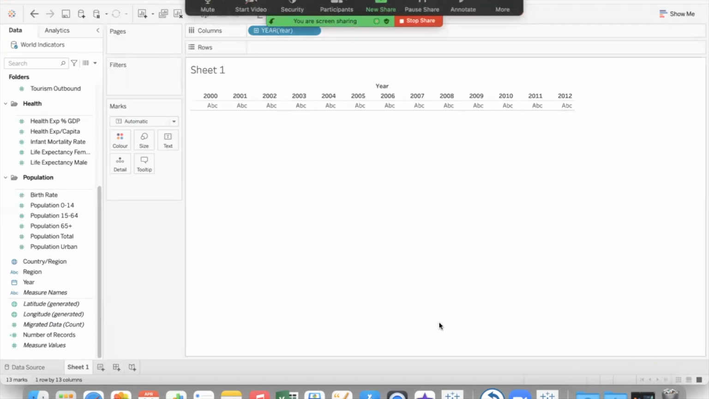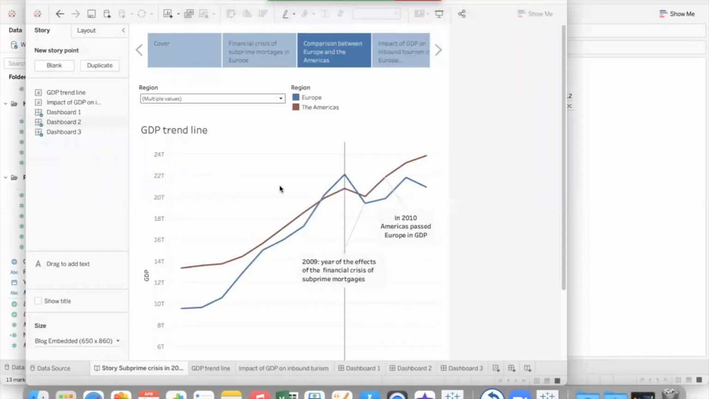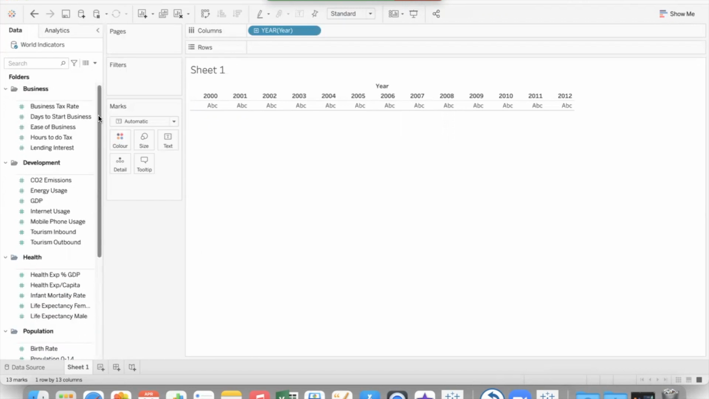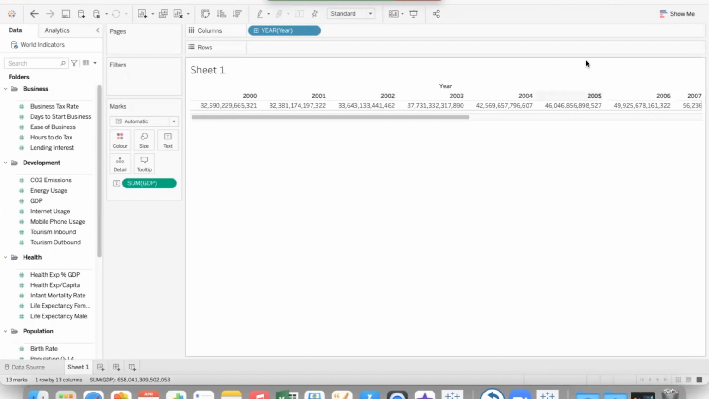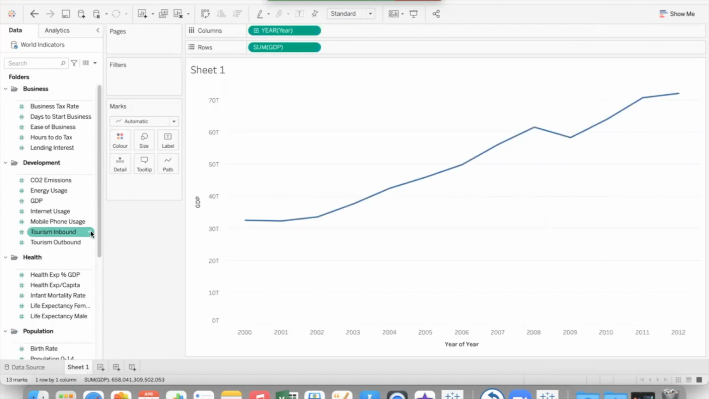Now, what we want to do is to create this trend line. This trend line is based on the GDP and analyzed by region. So leave this analysis for time, select GDP in the data, which is a sum of world indicators for all the countries in the world. Under development, we have GDP, so double click on GDP and apply the trend line.